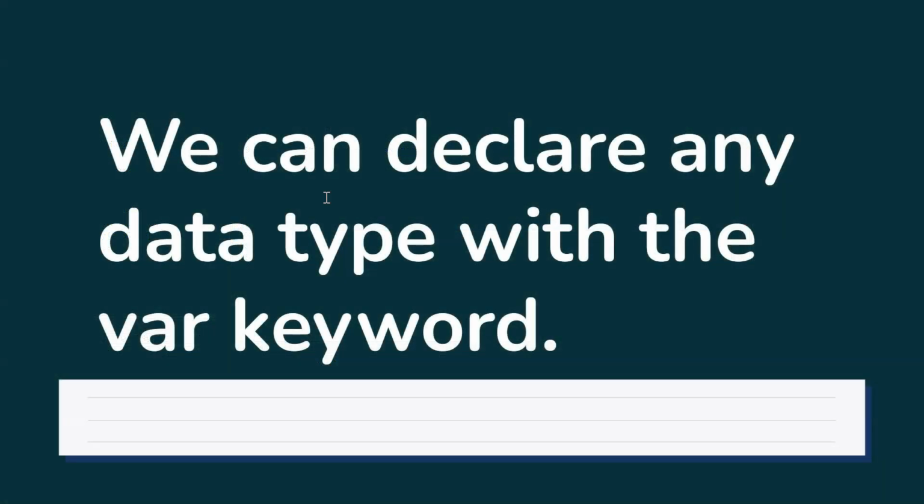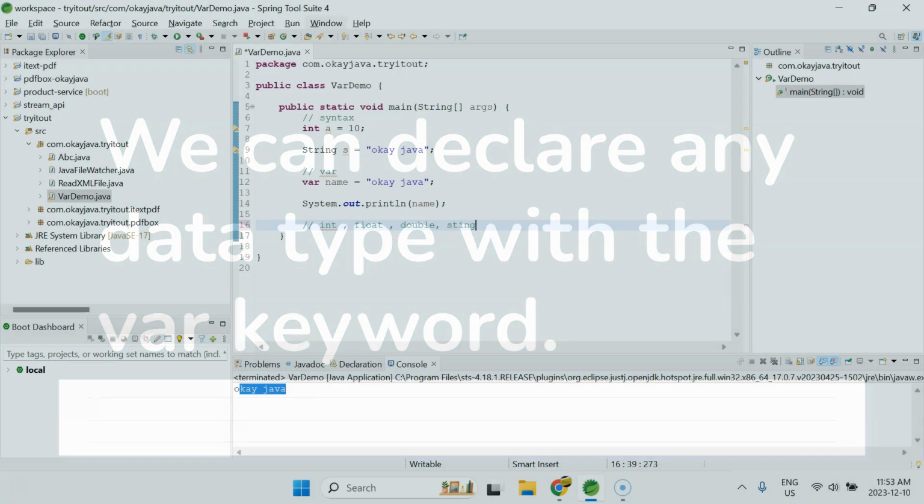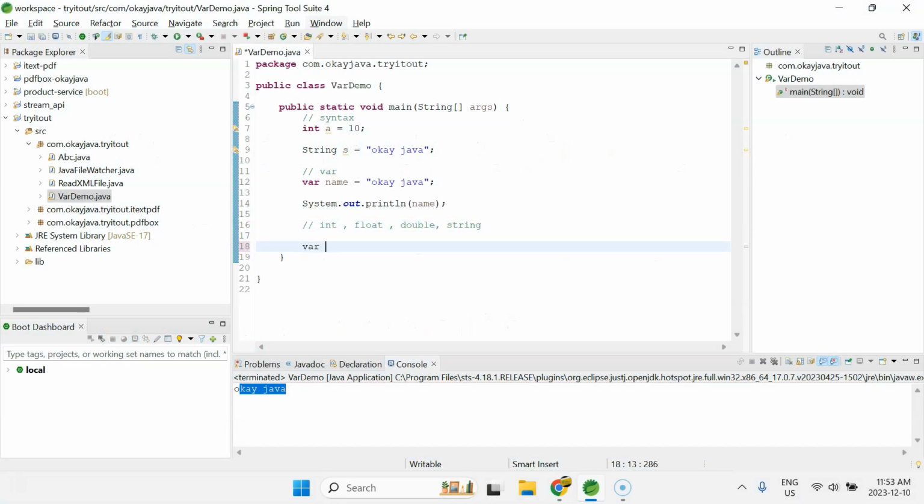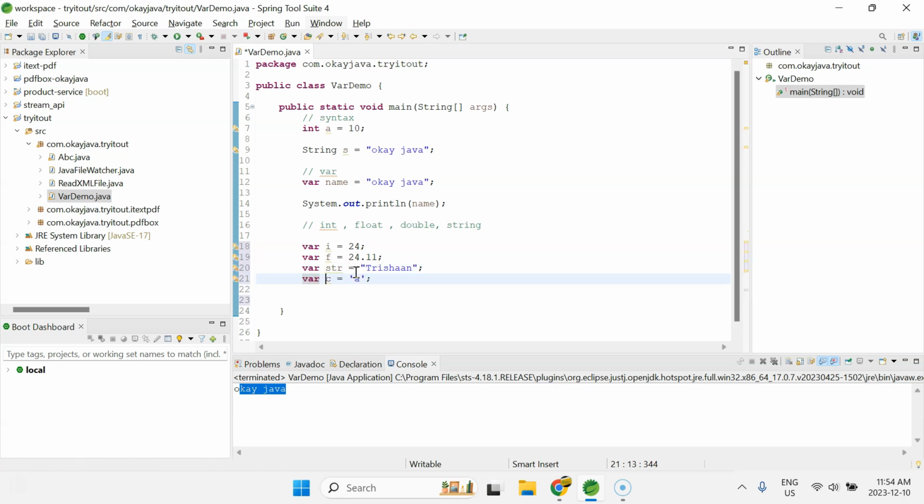Simple. Now guys, in case I were to declare integer, float, double or string, how can we do that by using the var keyword? I will use var i equals to, say, 24. Okay, float: var, say, f equals to 24.11. And say if I have to declare a string, I already have a string variable s, so I cannot use s because I already have s here, so I'll just take str equals to, let me just write it, Trishan, which is my string type value. And in case of a character, I can use var c equals to a, let me just call it cha. Basically this is a character type variable. And in case of boolean, say flag equals to true.